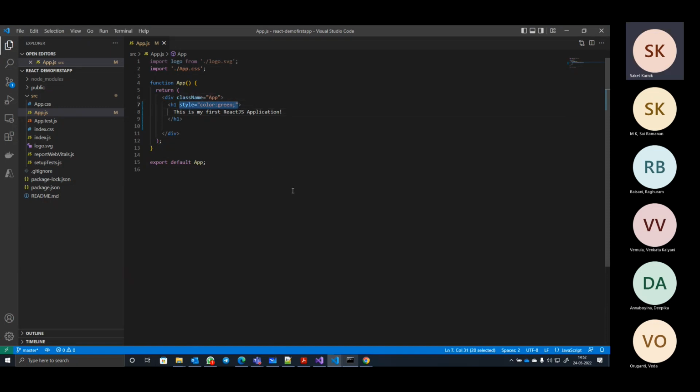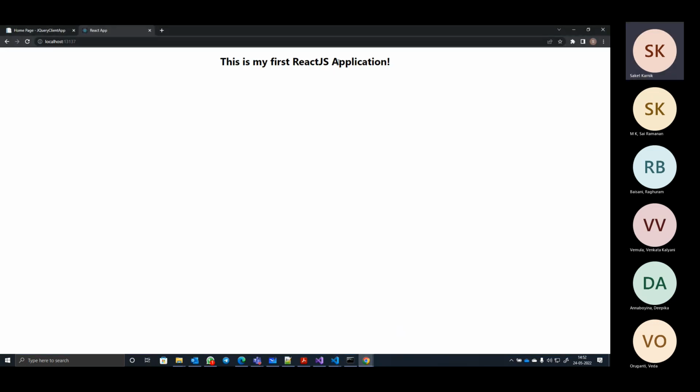Okay, style is having the problem here. There is a different way of implementing it. This should be working. Yes. Getting the output. Yes, Saket.